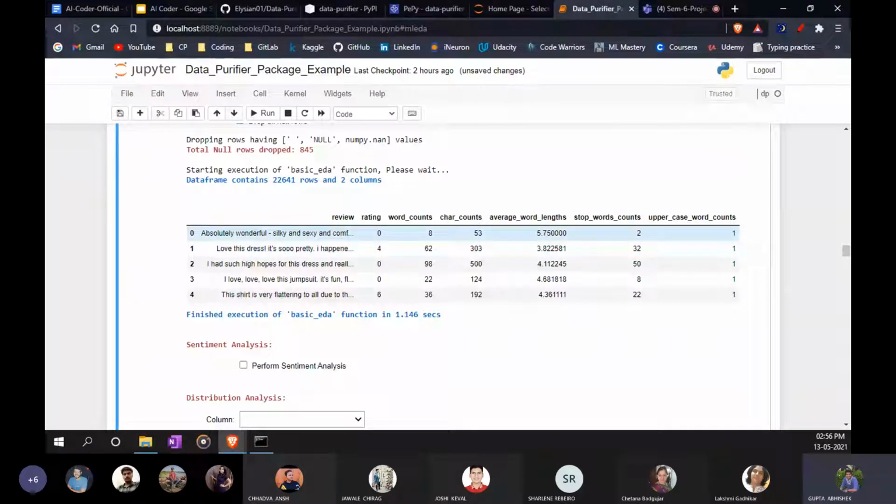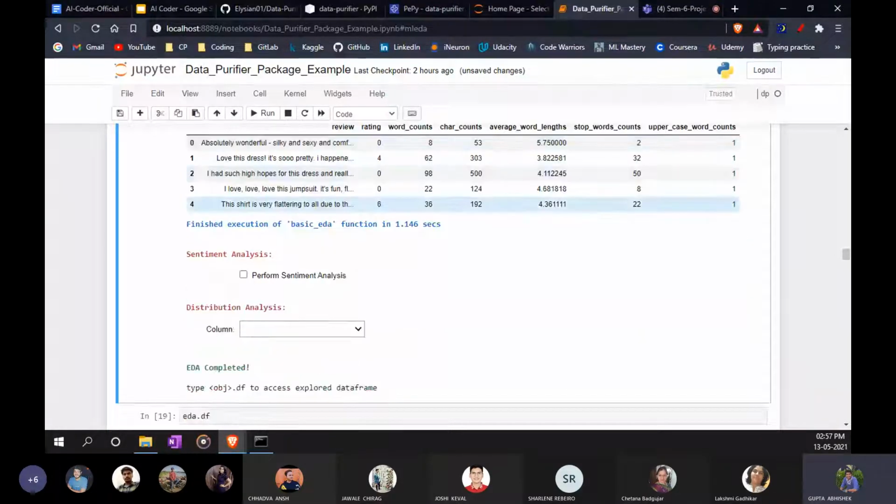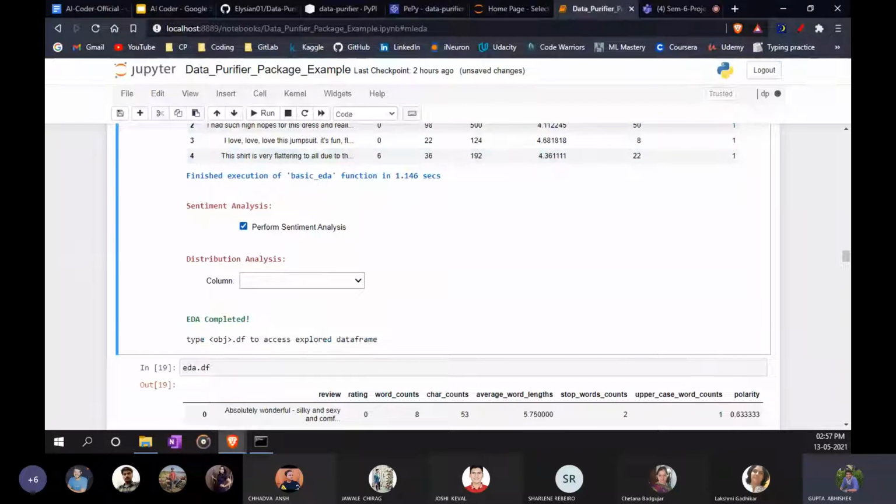This is important because if we write happy in bold letters on WhatsApp or any social media platform, it means there is more emphasis on those particular words, happy or sad. So I've included this count to count all the uppercase words. Next, you can perform the sentiment analysis as well.